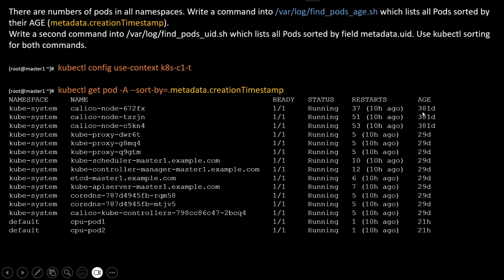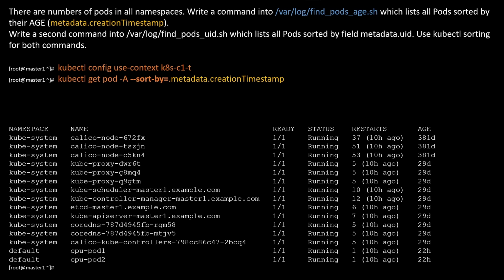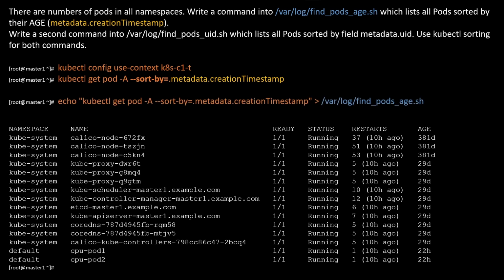As you can see here, 381 days, 381 days, 29, 29, 29 and 21 hours, like this. So it is creation time, sorted by creation timestamp. Now this command is good. We confirm that if the above command executed well, then we can save the command in one file like this: echo, and copy all this command here inside double quotes, appended to the file that is given here.